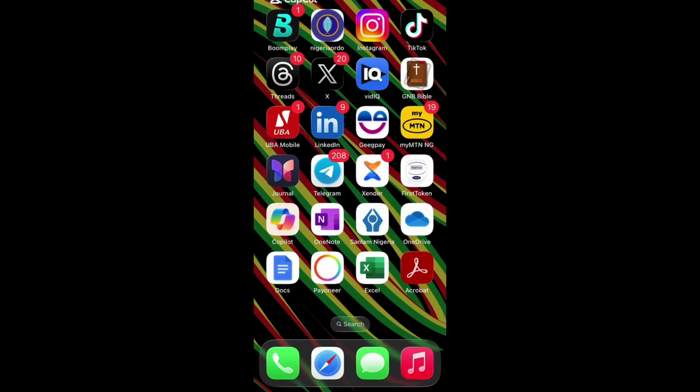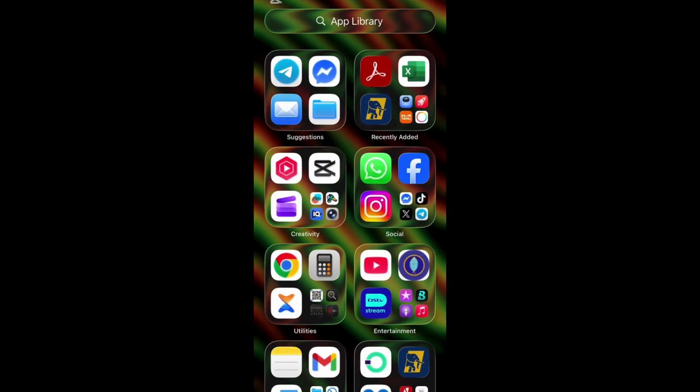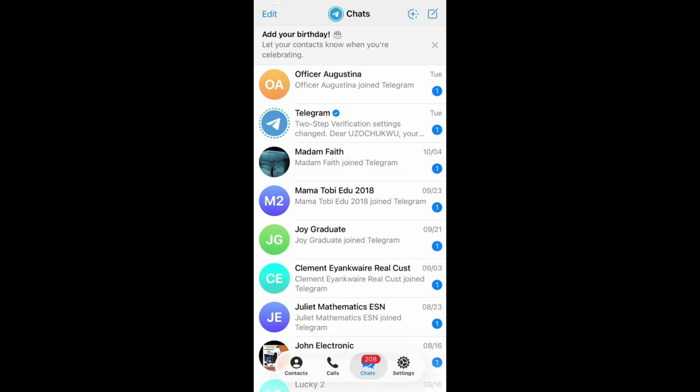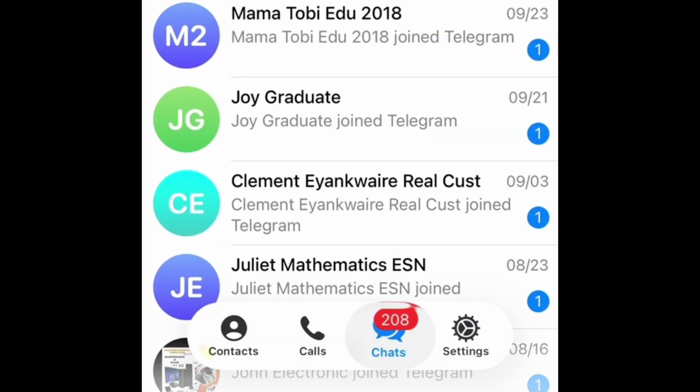This is how to send files to someone on Telegram via the mobile app. First is to get to the Telegram app and tap on it. As the app opens, ensure that you are on the chats, alright?